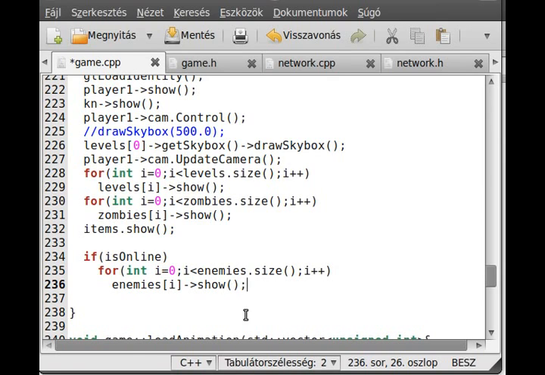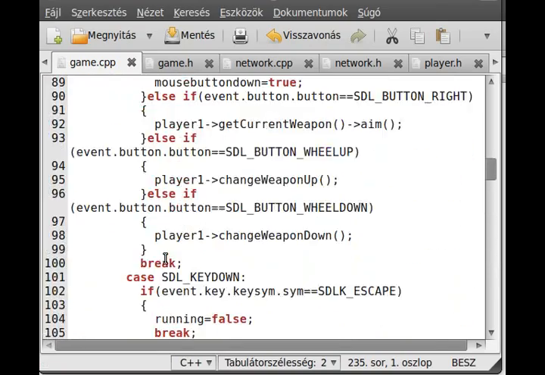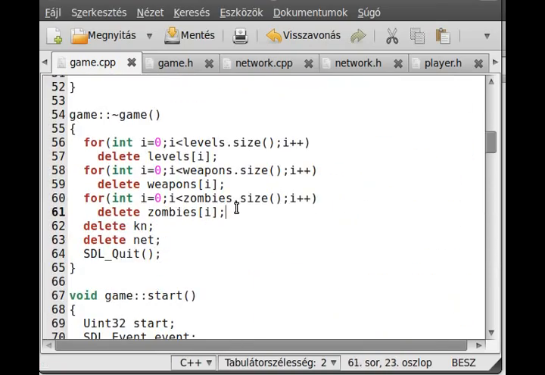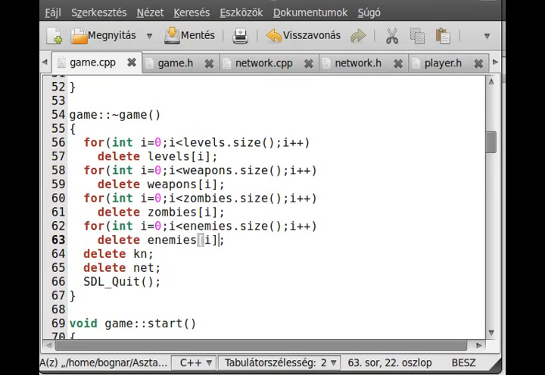And I realize that I forgot to delete the enemies as well, so I go to the destructor and delete all of the enemies here. So go through all of the enemies and delete enemies[i]. Okay, and let's try it again. So compile the program again and run it.